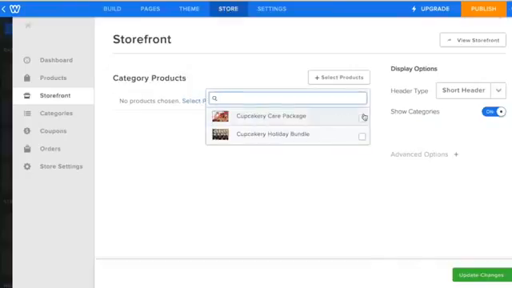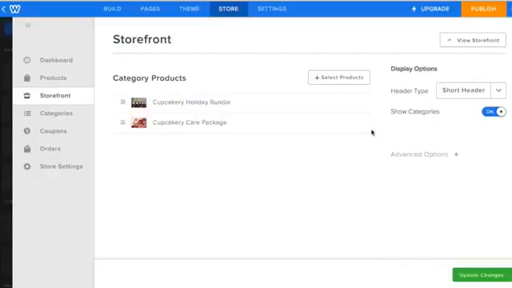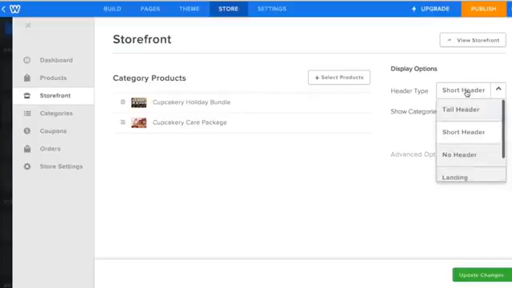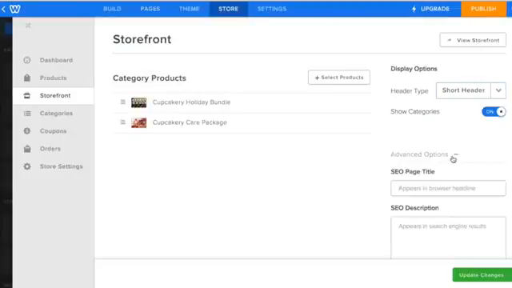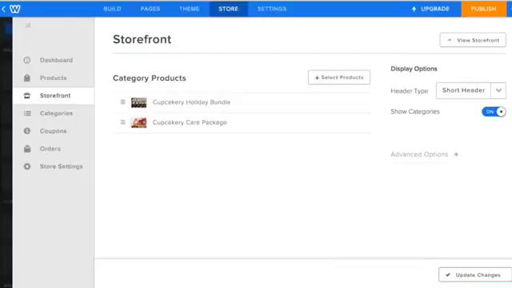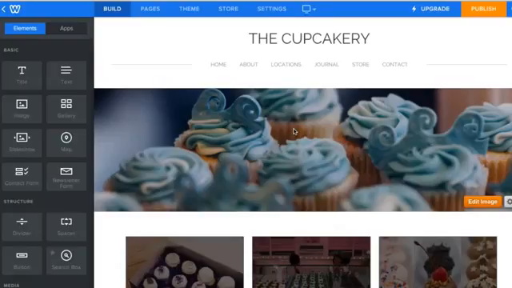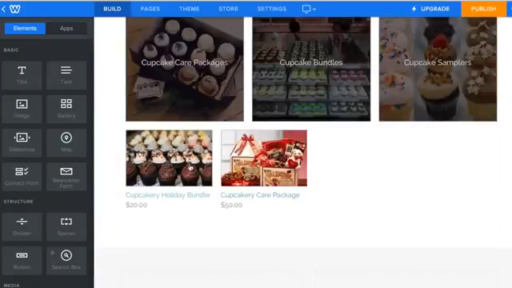And I didn't save this, that's why they weren't showing up, so I'll do that. You can also change different parts of your store here, I can change the header just like I can on the Pages tab up here. I can change to show the categories or not. And then I have some advanced options for SEO. And again, if you are interested in SEO, I recommend checking out our SEO webinar, which we have one later today if you're interested. So let me go ahead and save that. And then let's go back to our store. And you'll see that now those products are showing in addition to the categories.